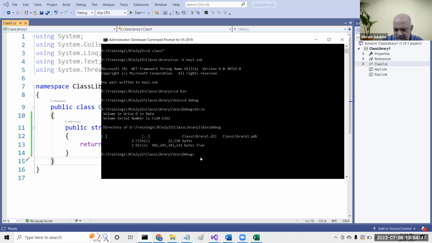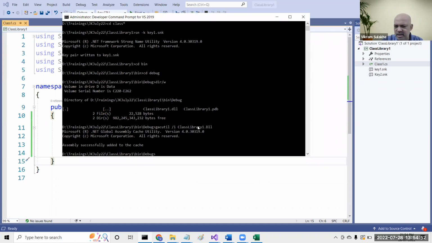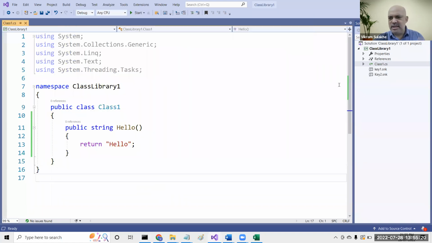And here is where you give the command. The command that we gave here was the same thing that I copied, which was gacutil /i and class library 1.dll. It should give you a message which says assembly has been successfully added to the cache. If that is the case, then you're good to go. Your assembly is now installed into the GAC. Are we clear on this, everybody? All right. So this assembly is done. It's installed. It's working.